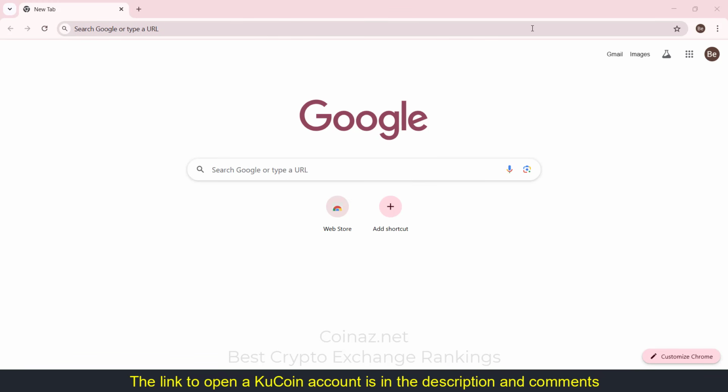Hi everyone! Today, I'm going to show you how to open a KuCoin account. A secure exchange with hundreds of coins and powerful trading features.